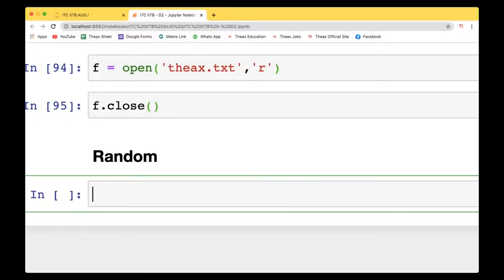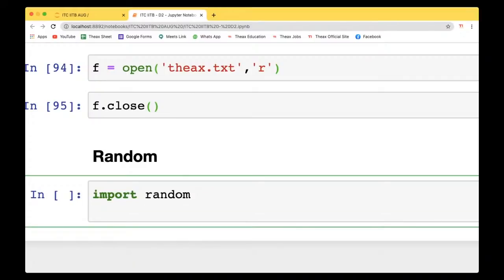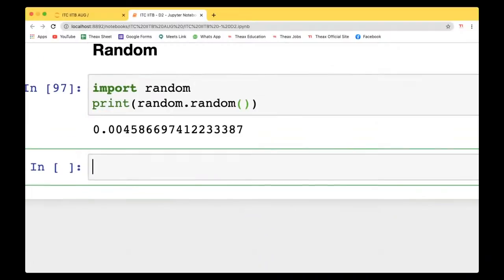So you have to import random, and then print random dot random. Run this. As I said, the range is always 0.0 to 1.0. Similarly, random will generate numbers like this.